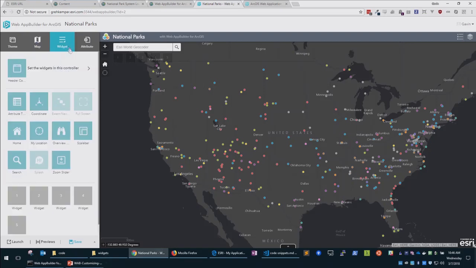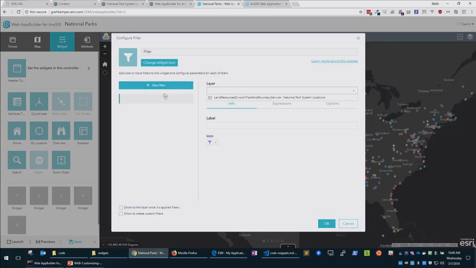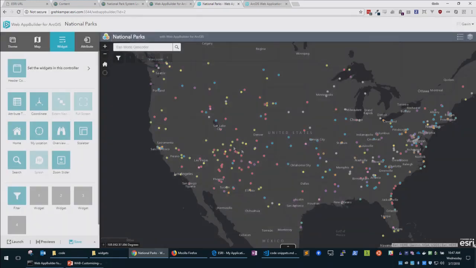And then, of course, the widgets area, which is where we all spend most of our time, right? So maybe I can add a widget, maybe the filter widget that's out of the box, where I can allow my users to filter down the data on the map to maybe only choose what park type they want to see. So let me choose unique, ask for values.